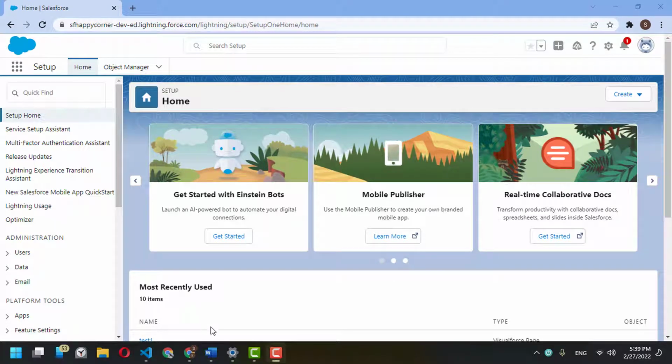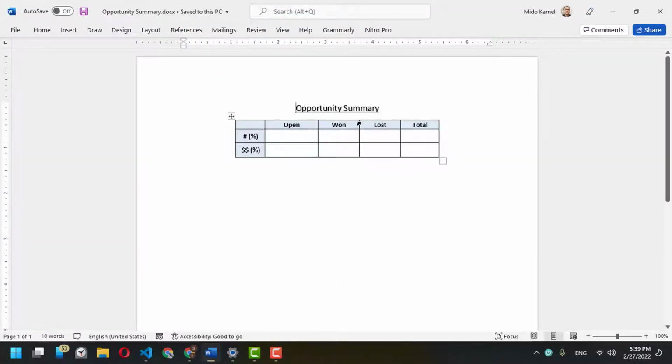Hi everyone. Today we are going to create a Visualforce page in each account record to display the opportunity summary, so that users can see quickly how many open opportunities, how many won, how many lost, and the total number of opportunities at the account level. We will add this Visualforce page to the Lightning page so it is fully supported in the Lightning user experience.